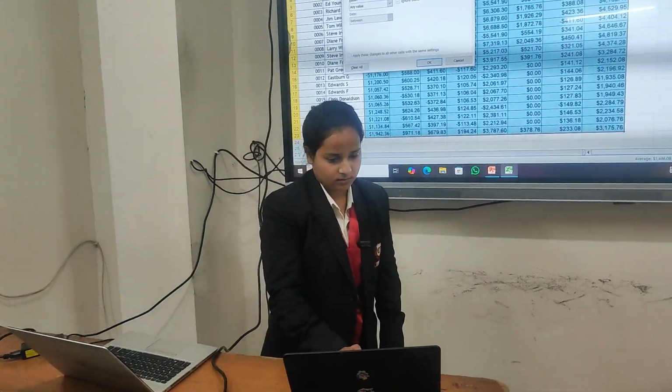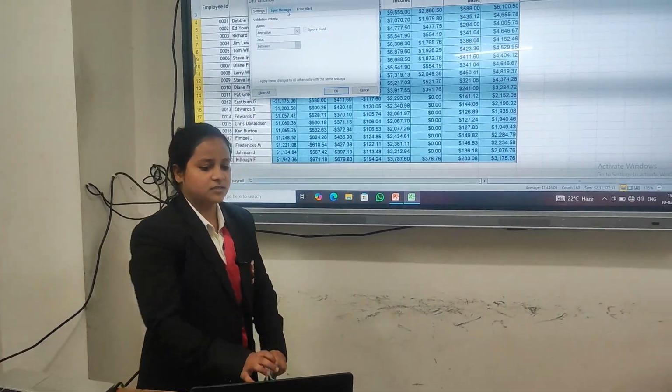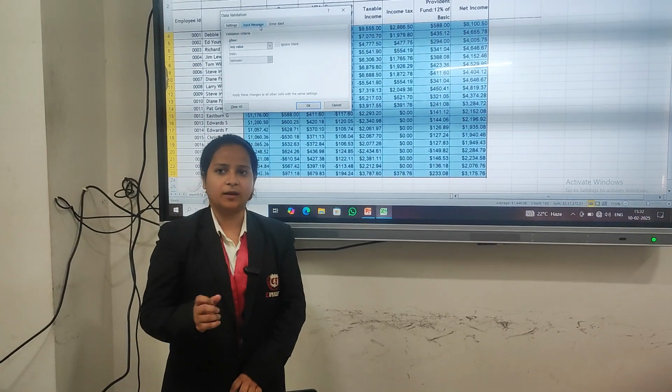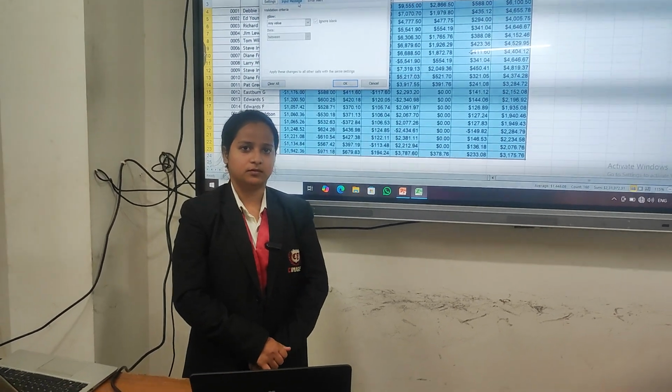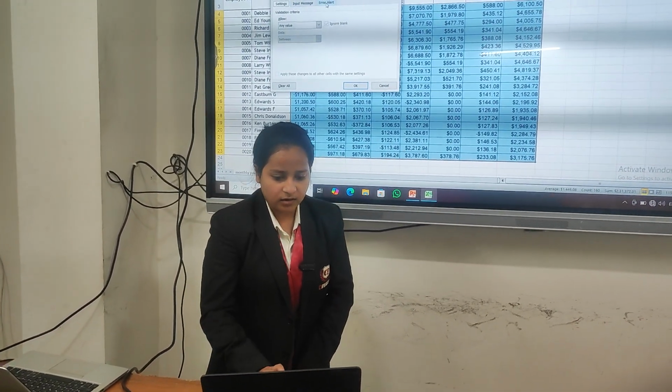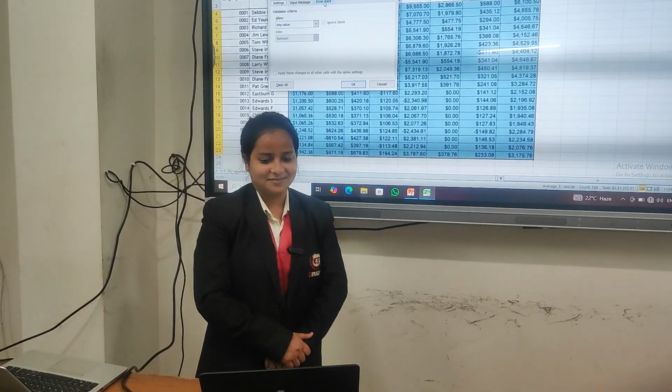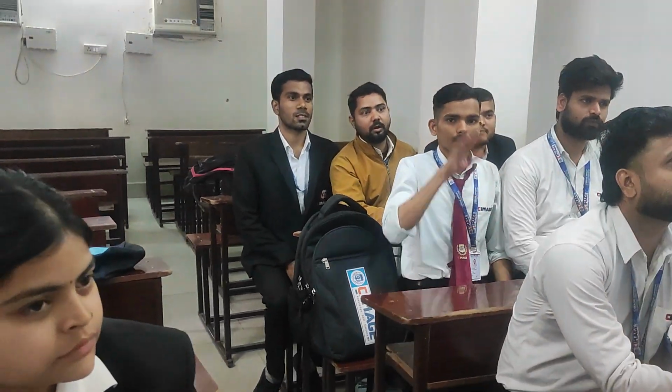What is input message and error alert? Input message is used when you type the payment of an employee. And what is the error alert? Anybody else who can explain about the error alert? If we try to type a number which is not following our condition, then it will show an alert before entering any data.